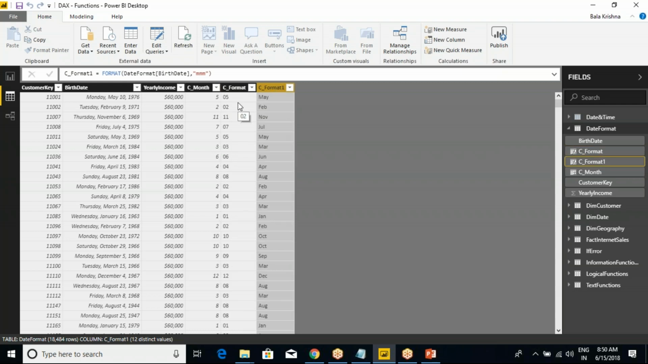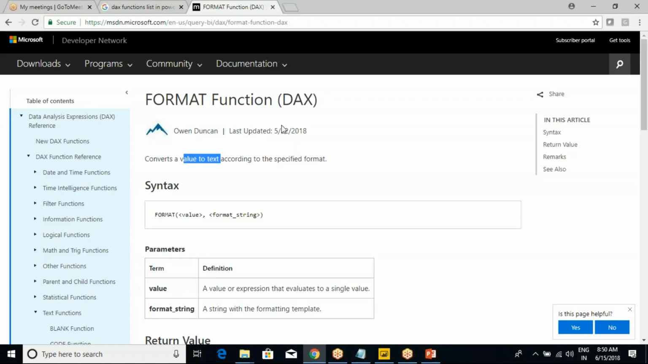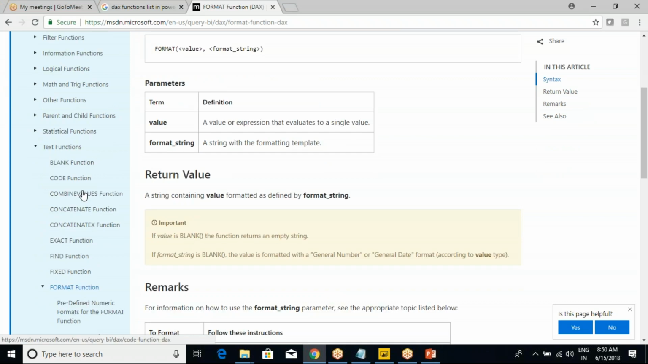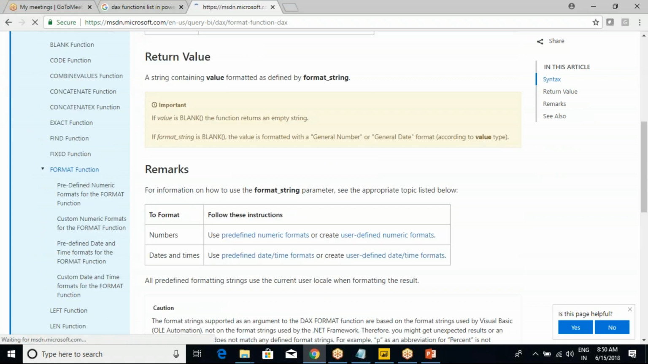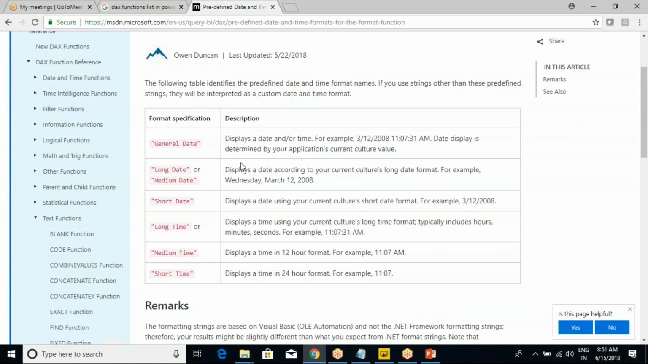You may be asking, Bala, how can I remember these format codes? Then just go here, there is an option called format functions. Under format functions, whatever we are talking about is a date, yes or no? It relates to the predefined date and time format functions. So click on this option. Now see this one. This is the general date format specification. If you say general date, let me copy this one.